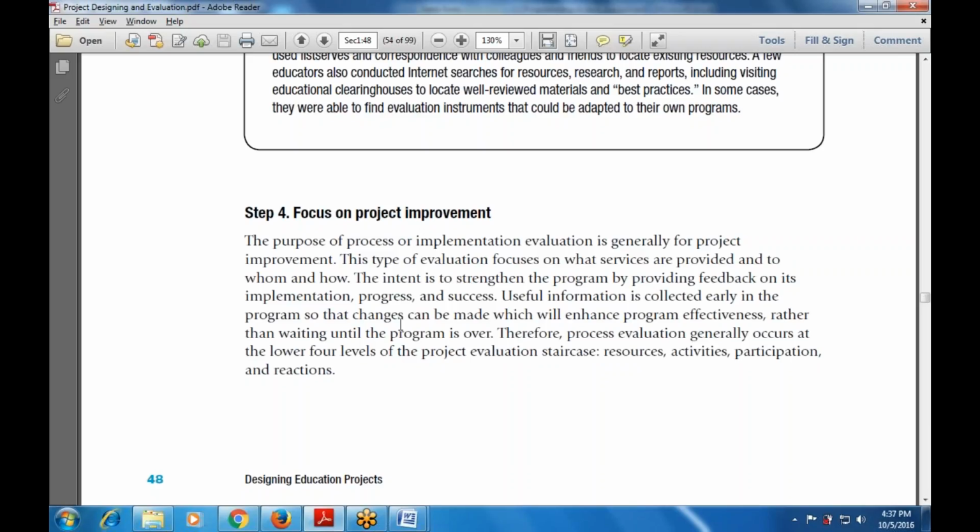So the purpose of the process or implementation evaluation is generally for the project implementation. This type of evaluation focuses on what services are provided and to whom and how. So what are the various services that are provided and to whom these services are provided and how these services are provided. And the intent is to strengthen the program by providing feedback on its implementation, that is how we can implement, what is the progress and what is the success for the implementation phase.